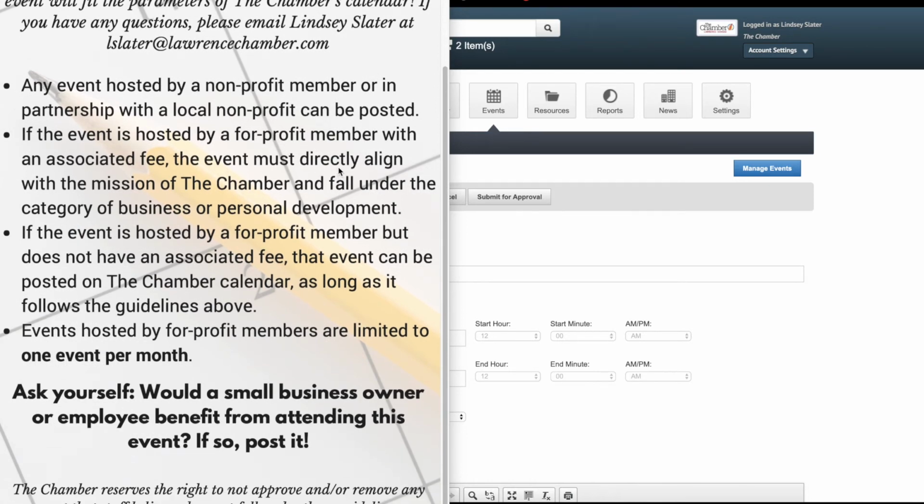So any event hosted by a nonprofit member or in partnership with a local nonprofit can be posted. So this would be fundraisers, this would be, if they're having a meet and greet or an open house, anything for nonprofits can be posted.